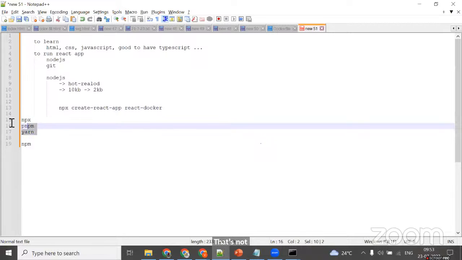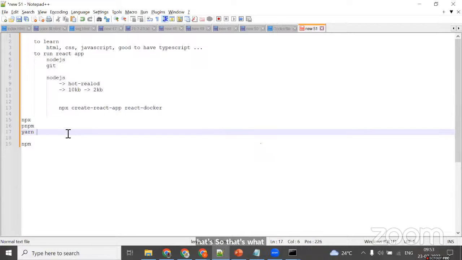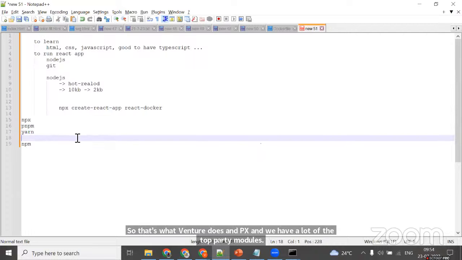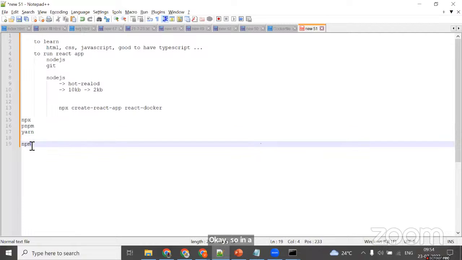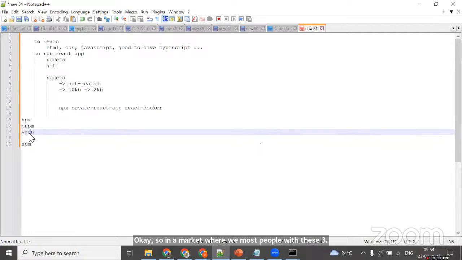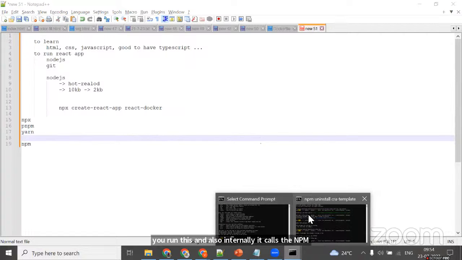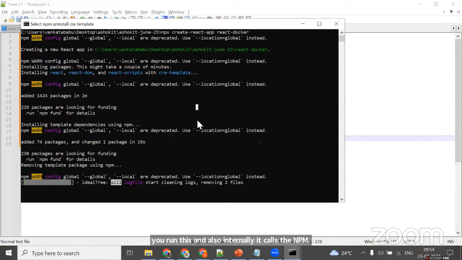So that's what we call npx, and we have a lot of third-party modules. In the market we mostly go with these three, but all are on top of npm only. When you run this, internally it calls npm. Let's see whether our project is installed or not. It's still installing.